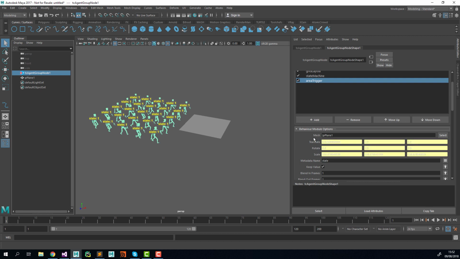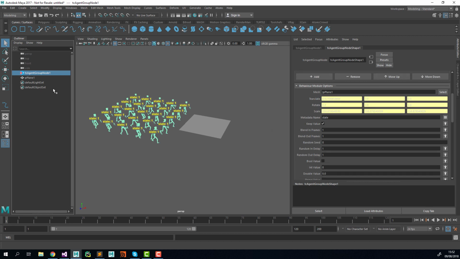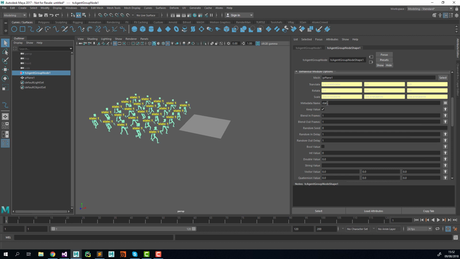So I'm going to set the plane here. I just middle mouse drag and drop the plane onto this field basically. And now I want to change the state with an int value. So whenever they get into here, I will want them to run.